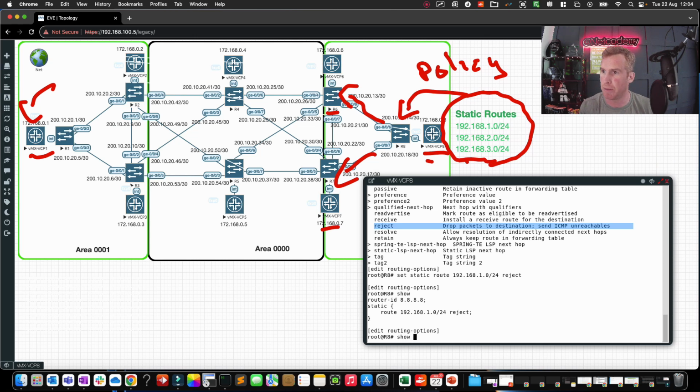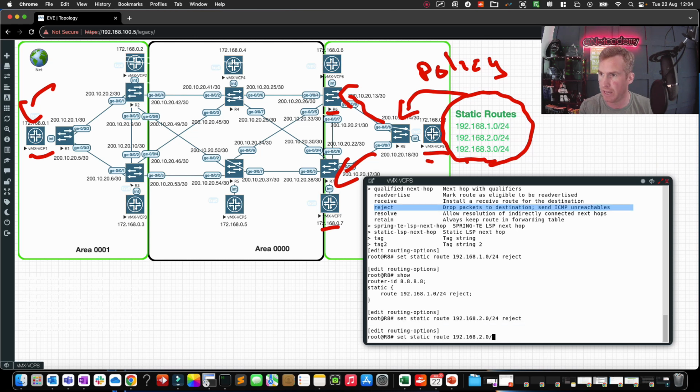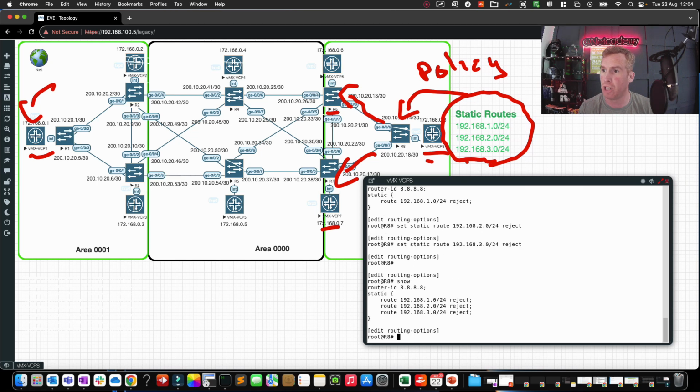If I just hit up now, I'm going to do the same for 2.0 and 3.0. And if I do show again, we have now got our 3 static routes. That's it. That is how you configure static routes in Junos. Very straightforward, very quick, very easy. But as I said, that's the first step. All we've done is define the static routes.